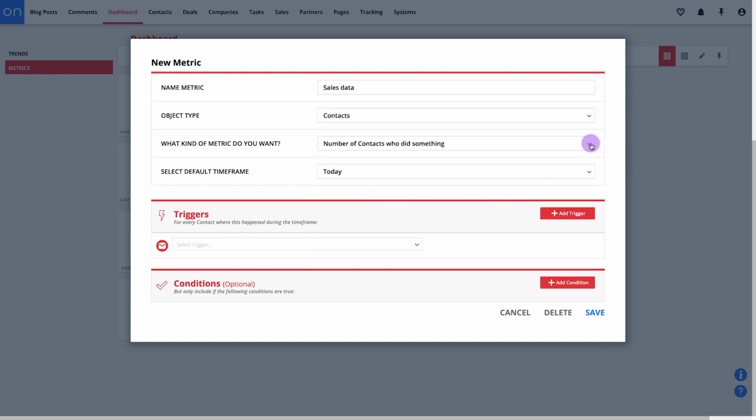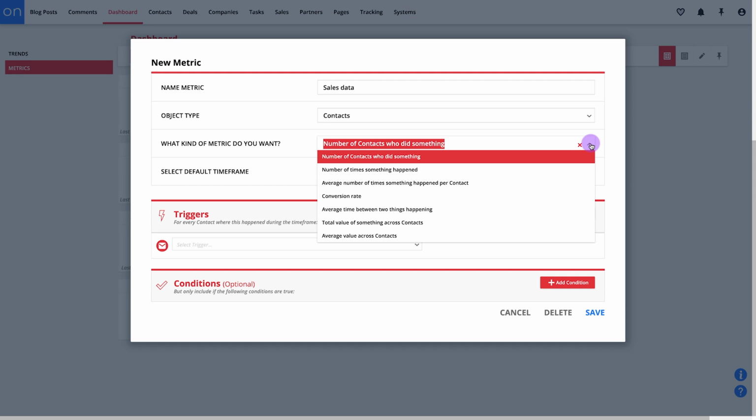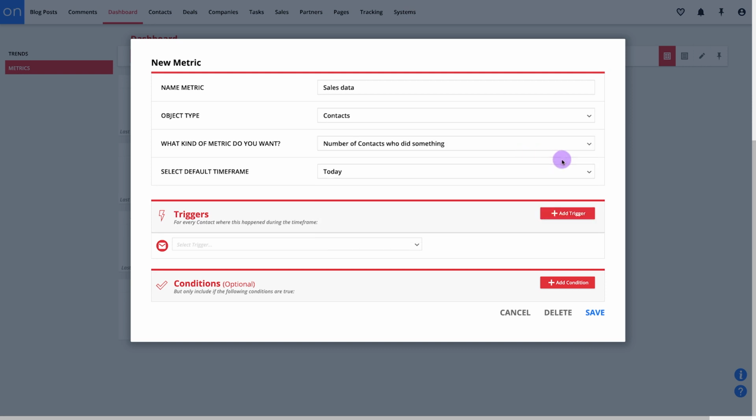You'll be asked, what kind of metric do you want? You have a few options for metrics. I'll go through them all and give you an example of when they should be used. Number of contacts who did something. This is what you'll use to measure some of your most basic metrics, like how many new customers purchased yesterday. Or you could use it to track how many contacts opened your most recent email.